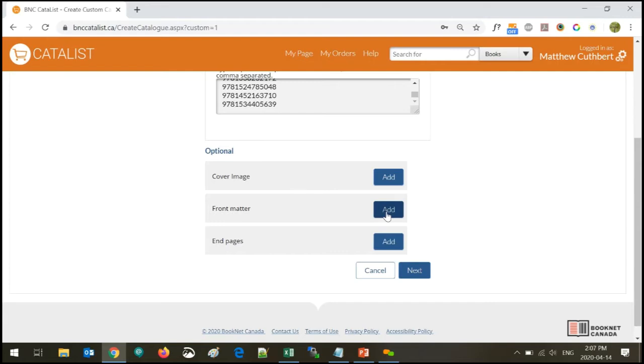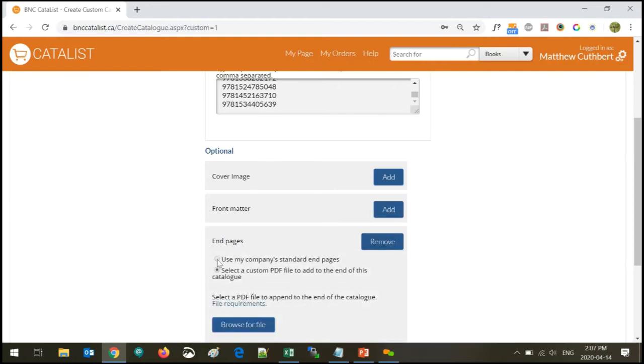So front matter might be, if you're doing a catalog, for example, that is a promotion and you want to include the promotion details, and then the list of titles that is the body of the catalog that are part of the promotion. You can do that type of thing. End pages, if your company has standard end pages preloaded, come to next week's webinar if you want to get all the details on how to add standard end pages and personalize and customize the PDF exports and templates.